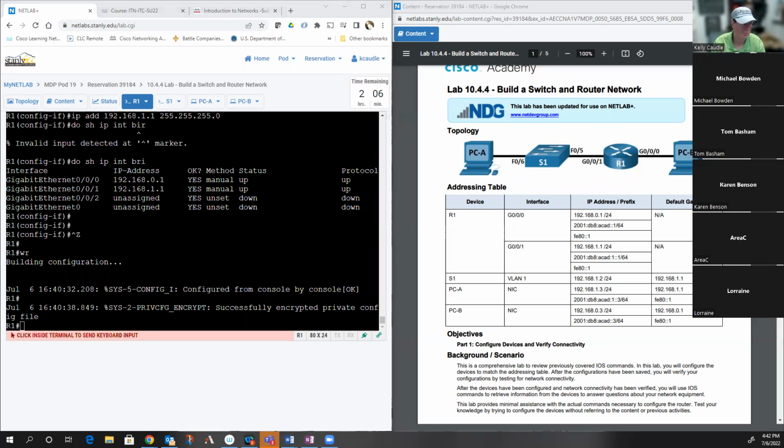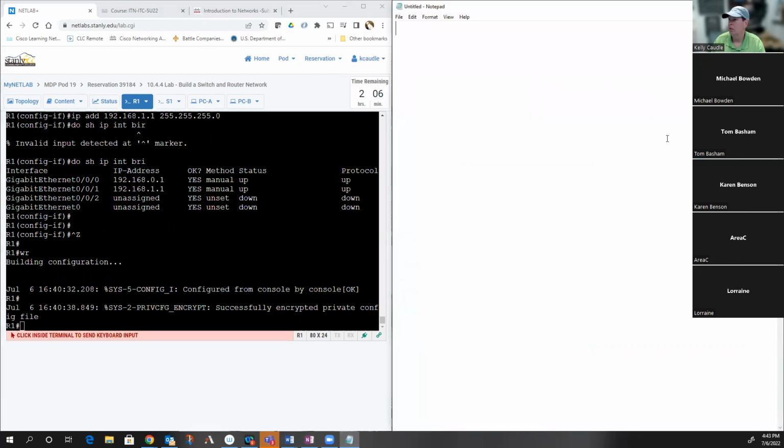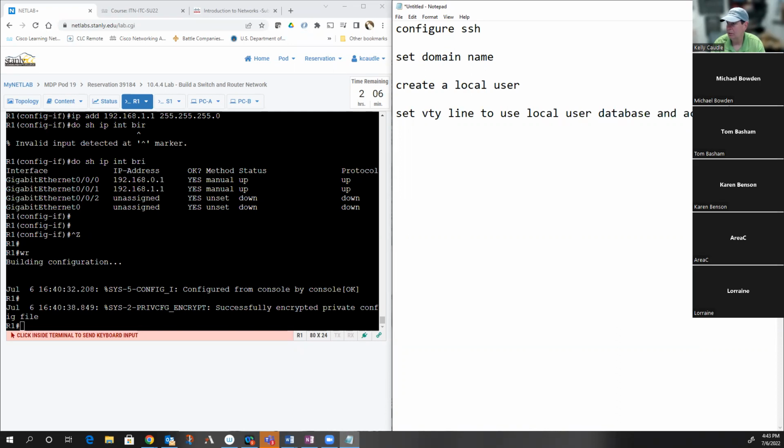SSH, I'm going to just throw in the commands real quick. I'm actually going to use my holy Notepad. Y'all know how I love Notepad. So to configure SSH, and this is something we learn in chapter or module 19, you have to set your domain name, create a local user, set the VTY line to use the local user database, and accept SSH connections. And then you need to generate your RSA keys.